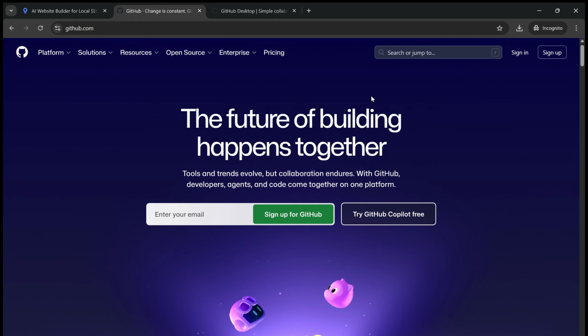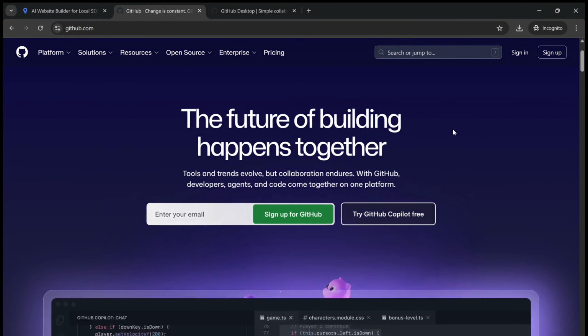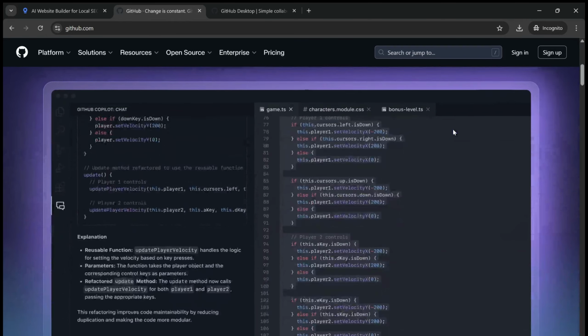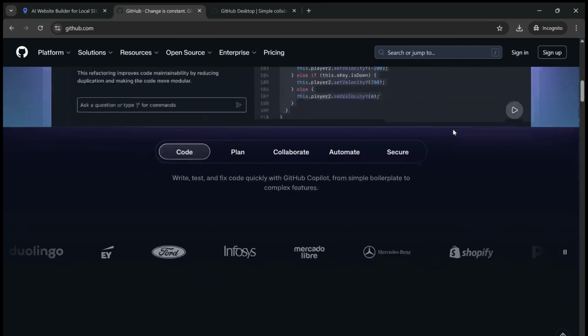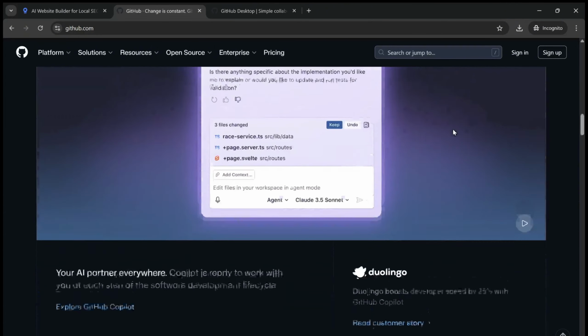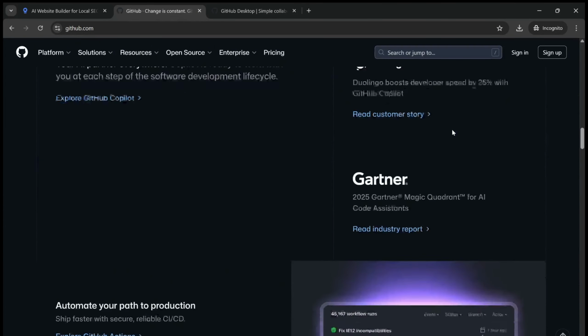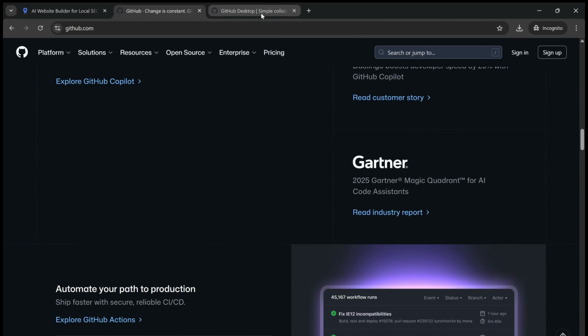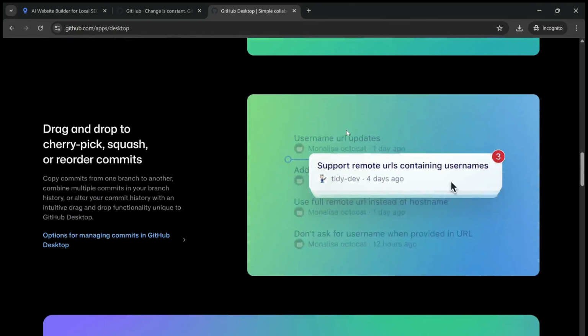Next, we need to put this code somewhere you can track changes and collaborate with AI tools. That's what GitHub is. Think of it as Google Drive for code. Every change you make gets saved, and you can always undo anything. We'll use GitHub Desktop. It's a free app that makes this painless. No command line needed. If you don't have a GitHub account, go to github.com and sign up. It's free. You just need an email.